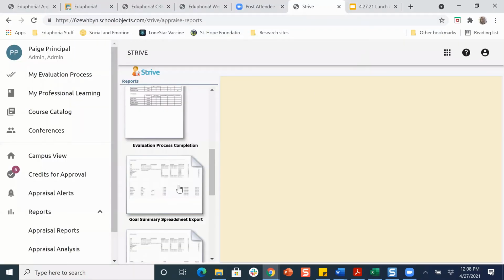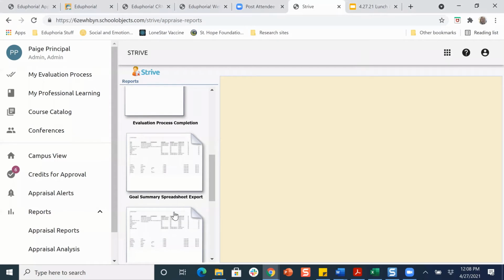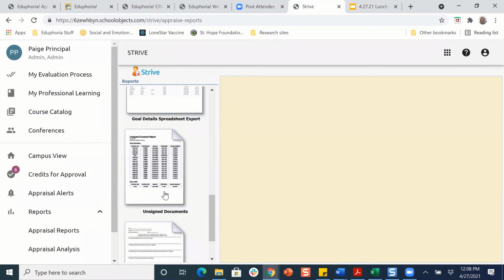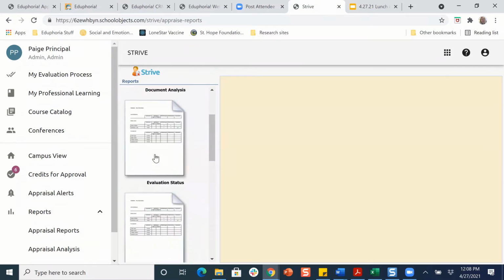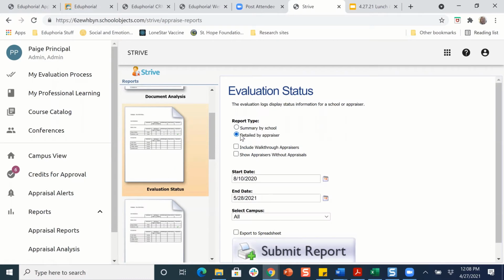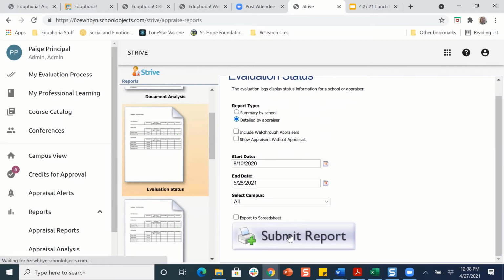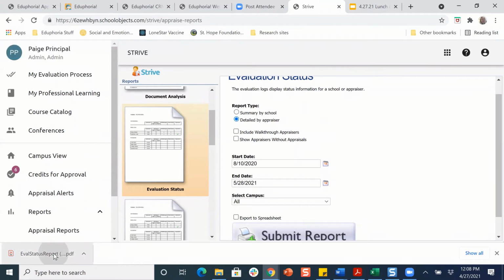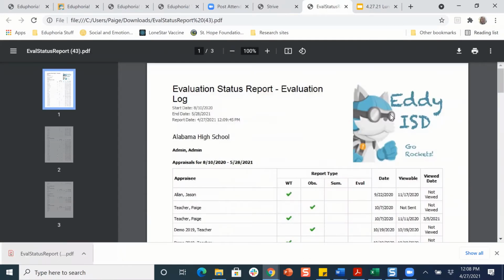The second report that I would want to run, I'm going to save the goal detail spreadsheet and talk about it a little bit later, but I would want to run the evaluation status report at the end of the year. And there are two different ways to run it. In this case, I want to run it detailed by appraiser, because detailed by appraiser is going to give me some date information that I need to see at the end of the year. So I'm going to submit this report. You have the option of exporting it to a spreadsheet, and that's fine if you want to manipulate the data. In this case, I just want to see the numbers and I want to see the dates. So I'm going to go ahead and leave it in a PDF.